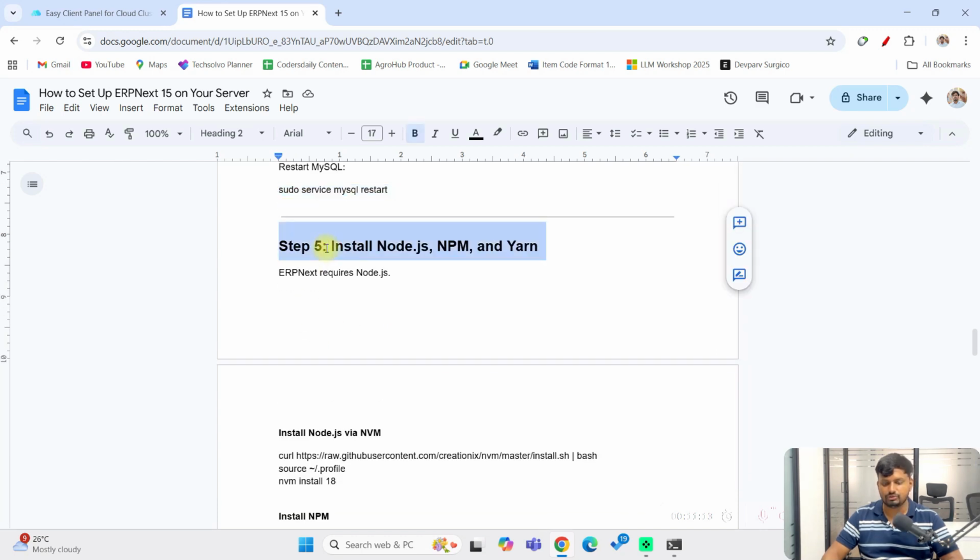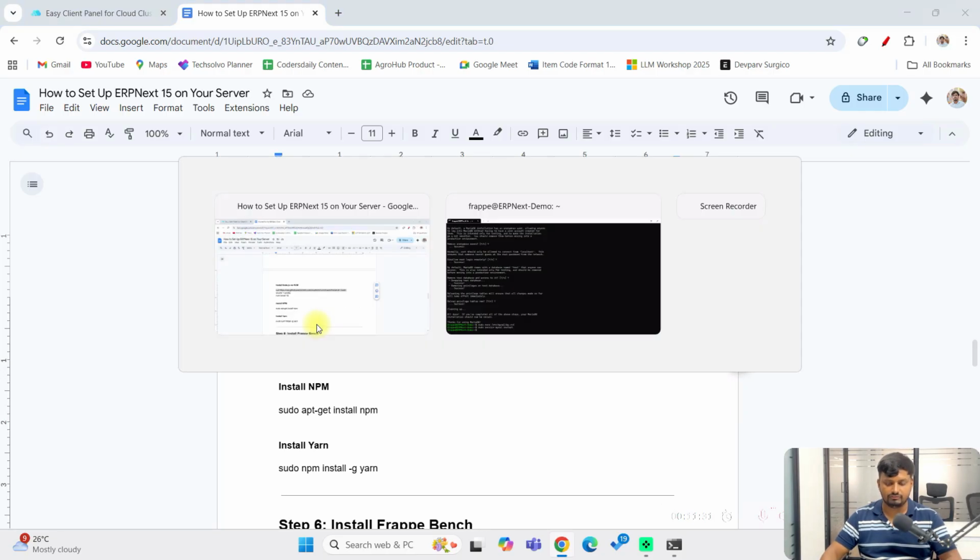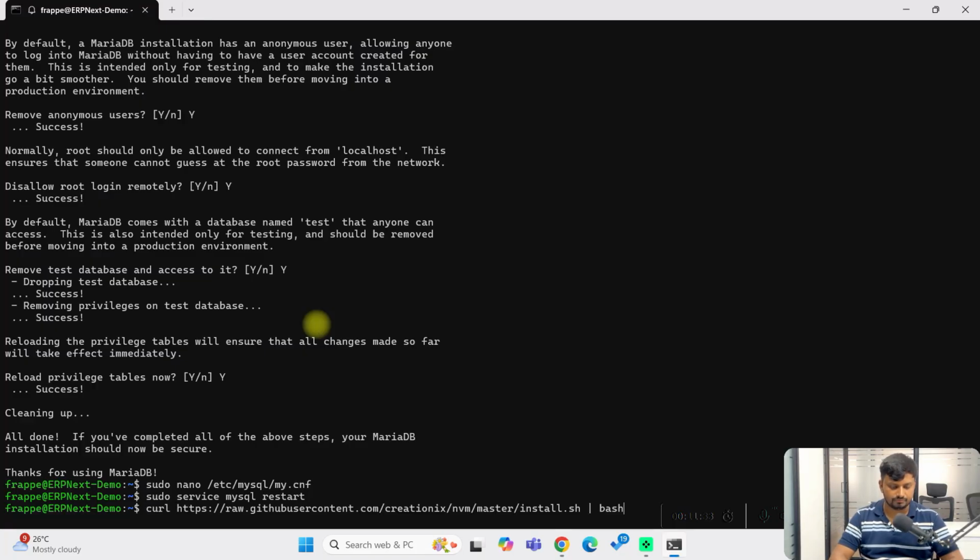The next thing is we need to install Node.js, npm and yarn. So this is also very important. You need to install the right version. Usually ERPNext works on Node version 18 or more, so just install specifically what I have written over here, so it won't make any differences for you also.